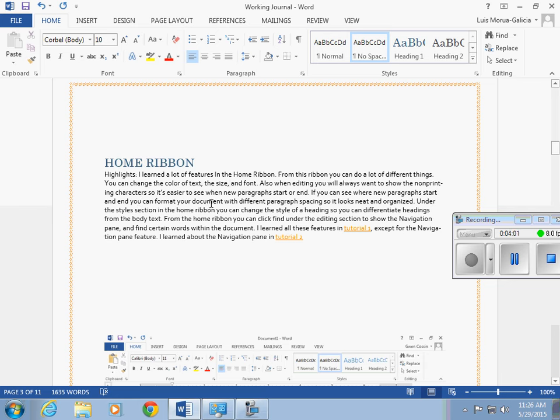You can format your document with different paragraph spacing so it looks neat and organized. Under the Styles section in the Home ribbon, you can change the different styles of headings so you can have different headings. So you can tell the difference from the body and the heading. And here's the different styles. Right here, I have the Heading 1, because it's the heading, and the rest is normal.